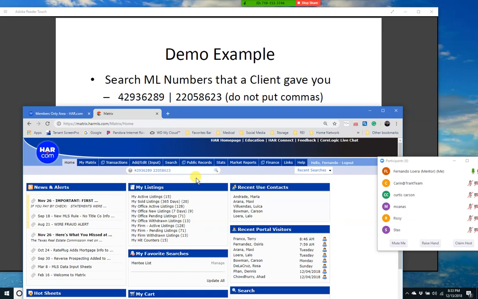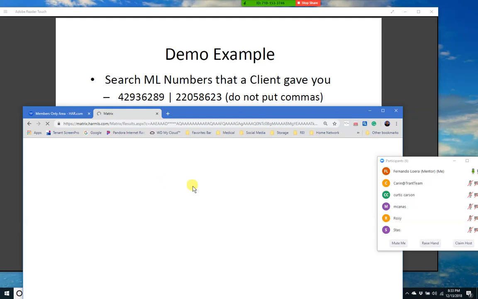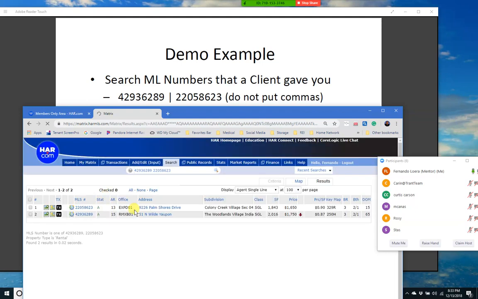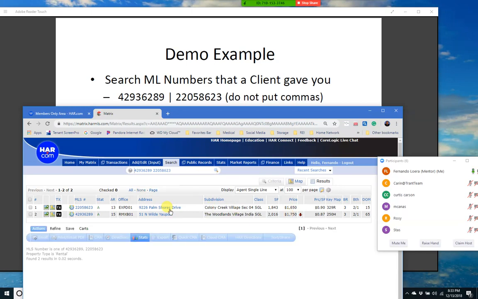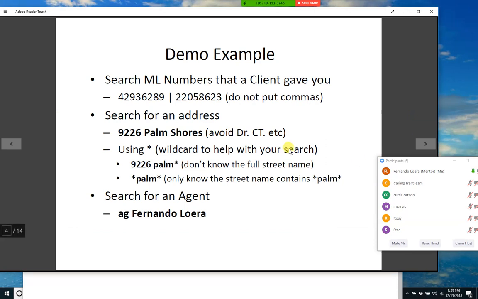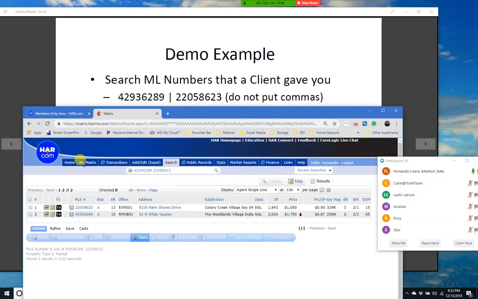So for example, here I'm typing 2 MLS numbers. I go ahead and do a search, and these are rentals, by the way. And so once you do the search, it shows you the 2 MLS numbers and the rental information. So that's pretty handy. Other examples are, let's just say that the client is saying, hey, can you just look up this address, 9226 Palm Shores? You can literally just type that.